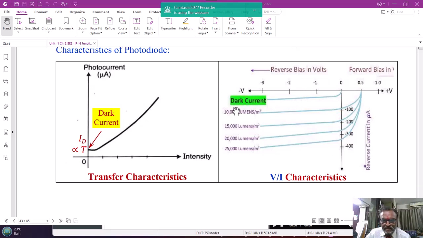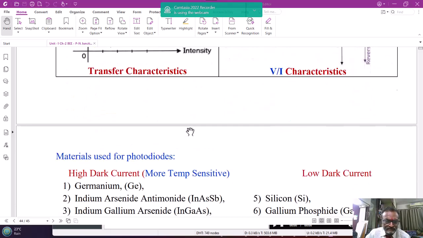Typical VI characteristics with different intensities are shown. For 25,000 lumen per meter square intensity, the current reaches around 360 microampere. If the intensity is decreased to 10,000 lumen, the current decreases to 0.1 microampere, whereas earlier it was 0.36 microampere, which means it is in nanoamperes.